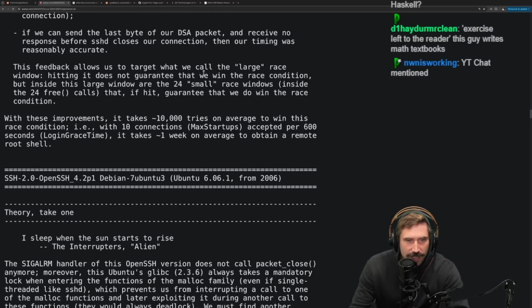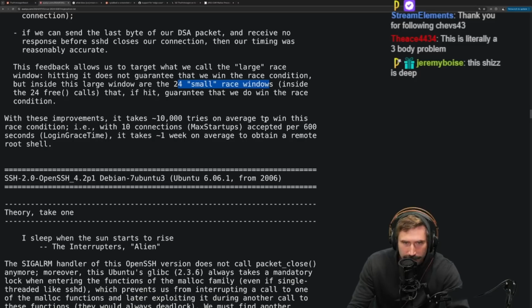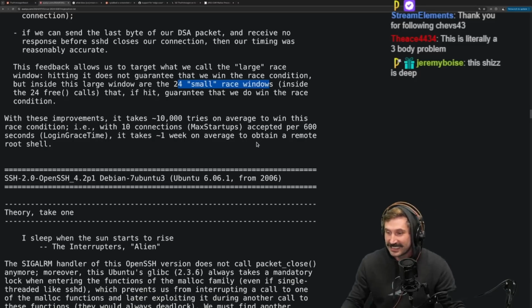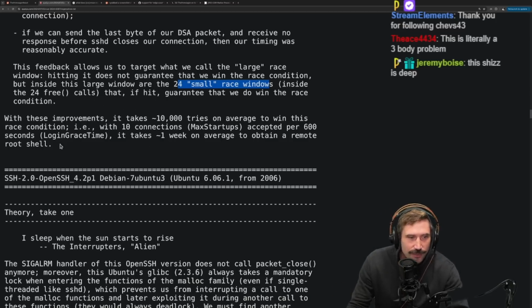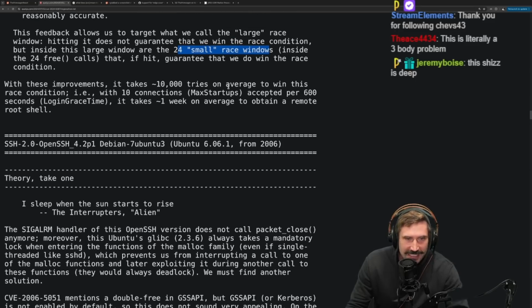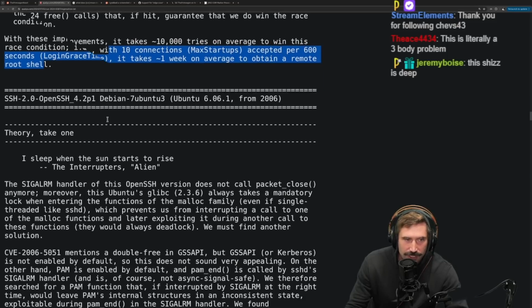This feedback allows us to target what we call the large race condition window. Hitting it does not guarantee that we win the race condition, but inside this large window, there are 24 small race windows. It's so smart. Inside are the 24 free calls that, if hit, guarantee that we do win the race condition. With these improvements, it takes approximately 10,000 tries on average to win this race condition, i.e. 10 connections, 600 seconds login grace time, 1 week. But the new ones are much smaller. It's only 120 seconds, which cuts it down to 1 to 2 days.